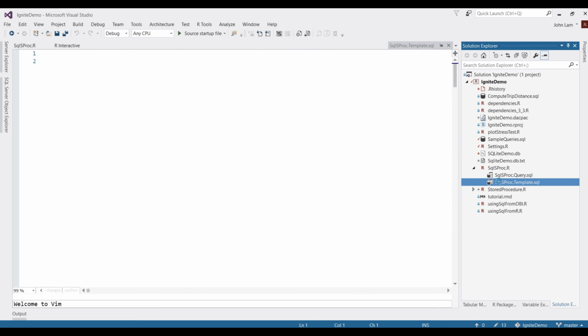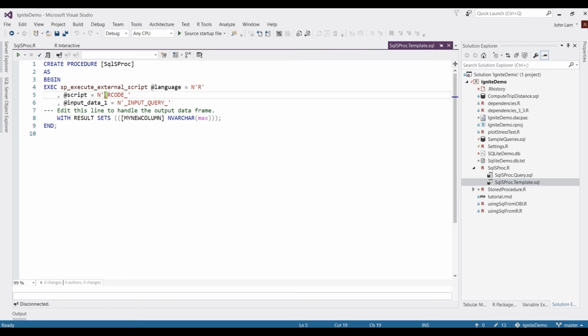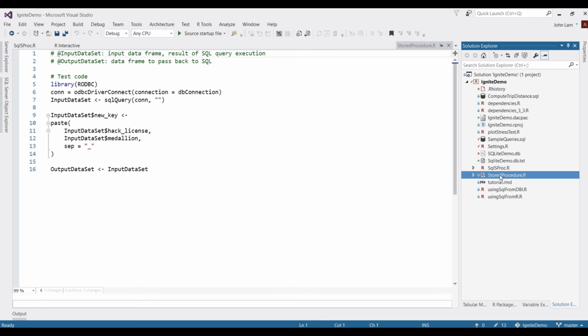And then finally, there is a third file, which is the template file, which combines the R code that you wrote in the first file with the SQL code that generates the input data set to your R code, combines them together, and describes the shape of what the return result set is going to look like when you execute it. So let me switch to an example that I've already created. In this example, we have a few chunks of code that I'm going to walk you through.